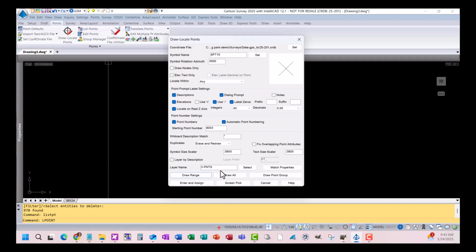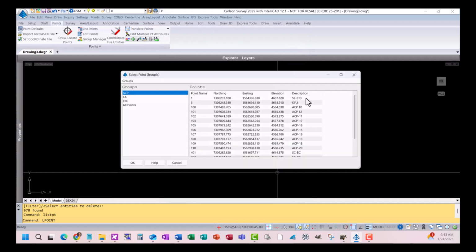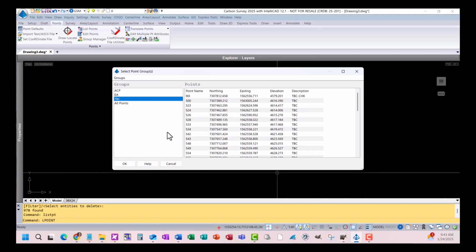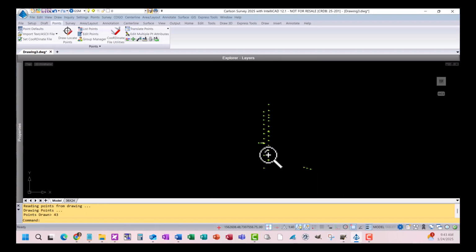At this point, to draw this, I actually want to draw not with a point range or not all the points together. You can also do screen pick. You can enter and assign points. This is all where you would do that. All I want to do here is go draw point group. So click on draw point group, and it lets me select which one I want. In this case, I'm just going to go with TBC, and then I'm going to click OK, and it draws all my TBCs in there.